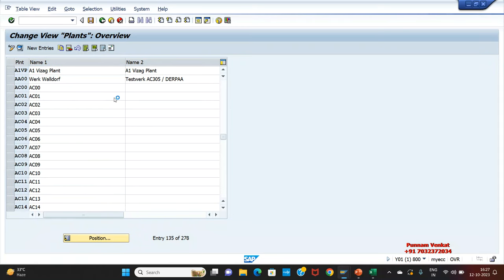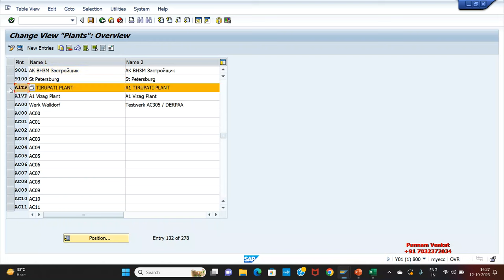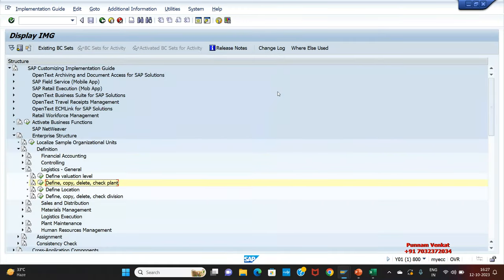So everyone, concentrate here. This is the Tirupati plant and this is the Vizag plant. Click on save and back. Then you people want to ask one question, everyone. After creating the plant, in future if I want to change any field, for example the address, the mobile number, or the telephone number, in case you want to change anything with respect to plant details, how can we change? Very simple, everyone.